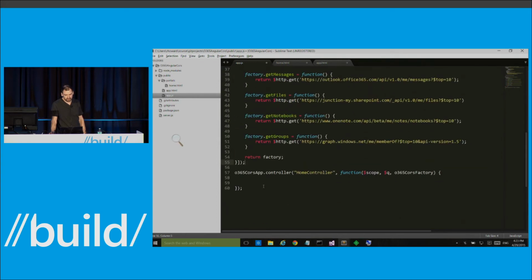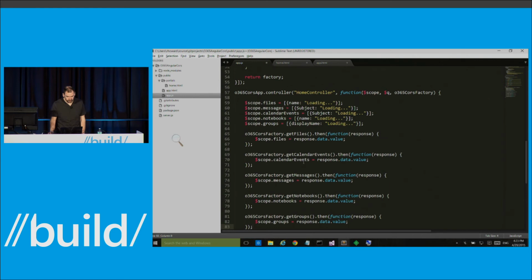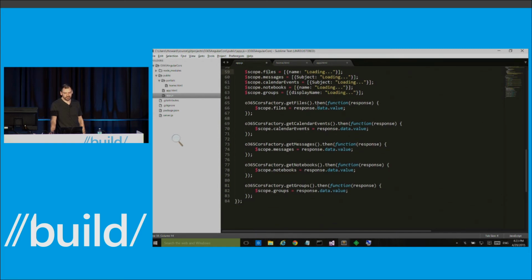And then the last thing I have to do is actually call those things in my controller. So I'll put the controller body in there. You can see I'm just putting some loading text in there to start with. And then I'm calling all of those endpoints in the factories. And inside of a promise, I'm setting them onto the scope, which in Angular is your model, basically.